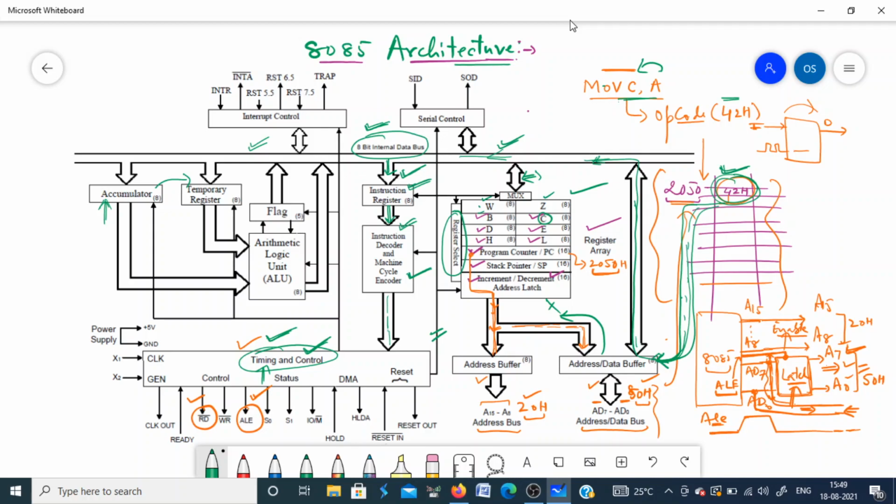So which register will be used? That is controlled by this register select, which is basically controlled by sending control signals from this timing and control circuit. Okay, so I hope this is clear how these instructions are fetched, decoded, and executed, as far as what we have discussed till now.